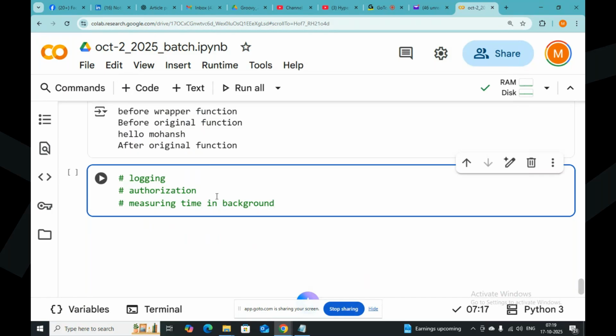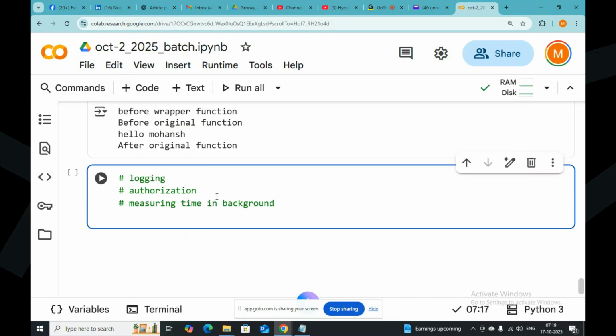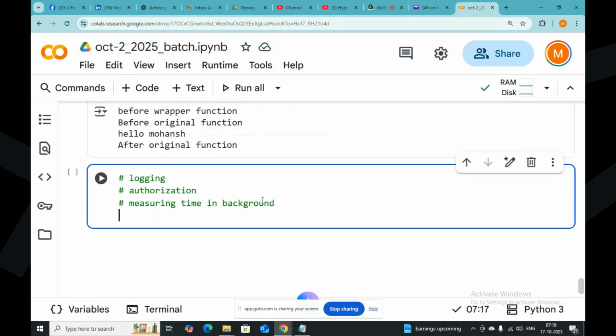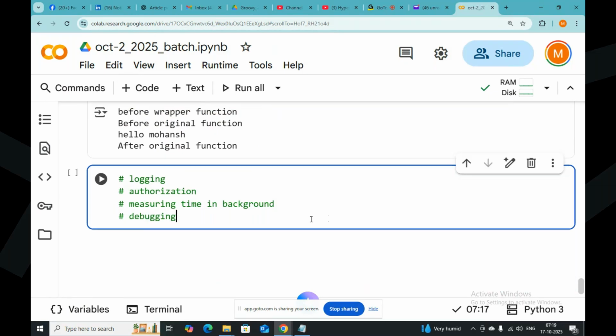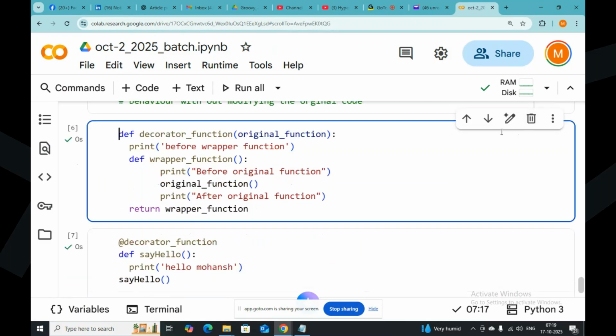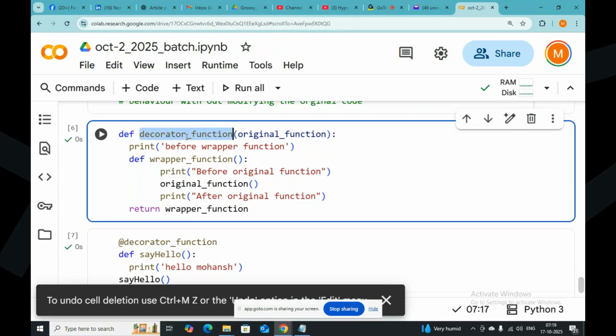So you will find different kinds of examples on these particular concepts: how decorator functions work with logging, how they work with authorization, how they work with measuring time in the background, and one more, debugging concepts also we will use this. But first we'll try to understand how this wrapper function is working here, how these decorator functions are working.